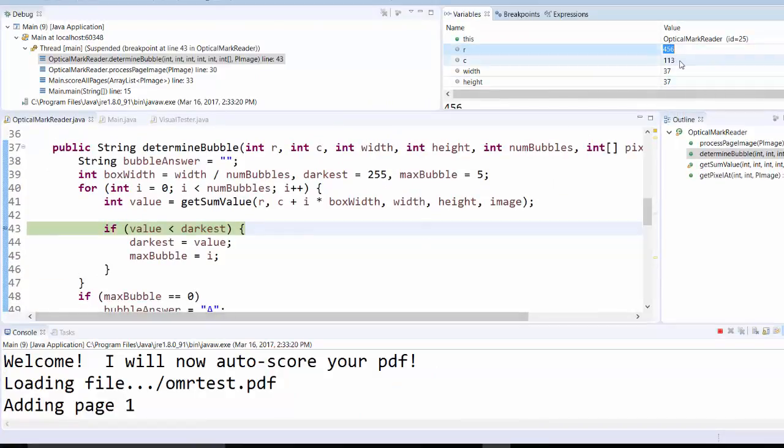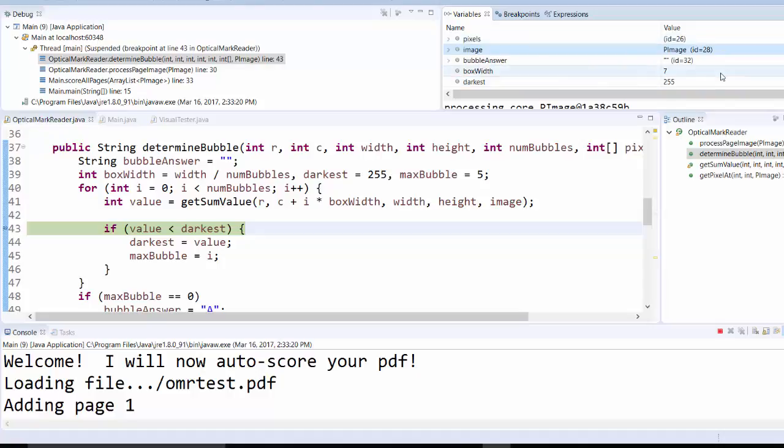So now, row and column, this feels better because the row is quite large and the column is smaller, so I've gone down 456 and over 113. Width and height look right, number of bubbles looks right, pixels I'm not going to look at because that's not going to be that informative. Bubble answer we don't know yet because that gets set below line 43. Box width 7, that feels wrong. What's box width?